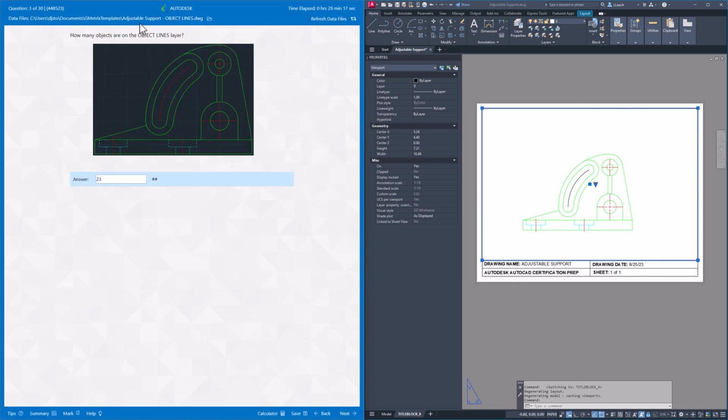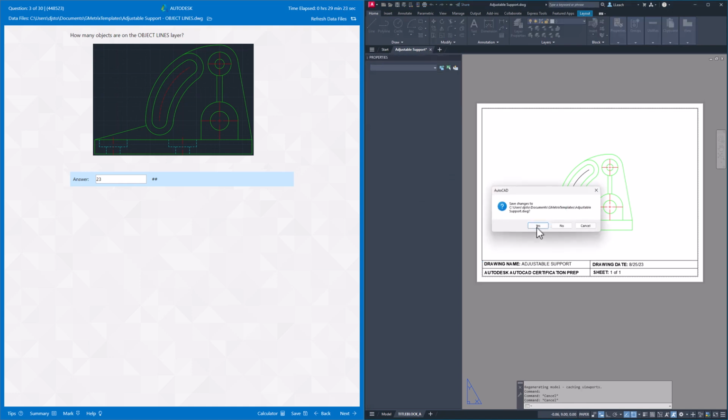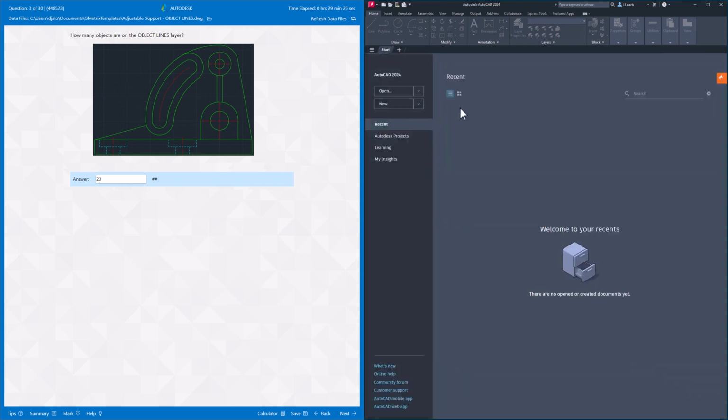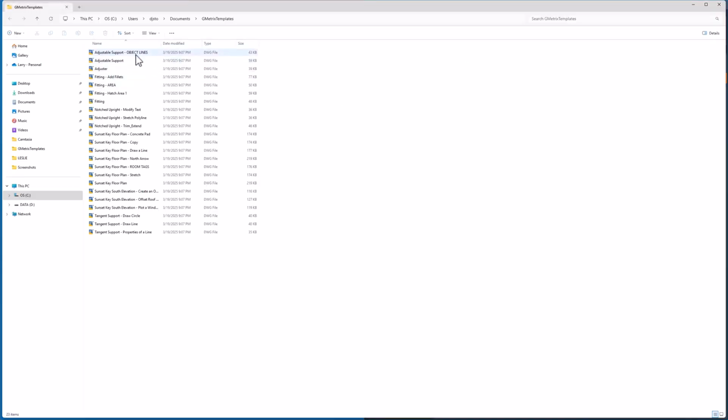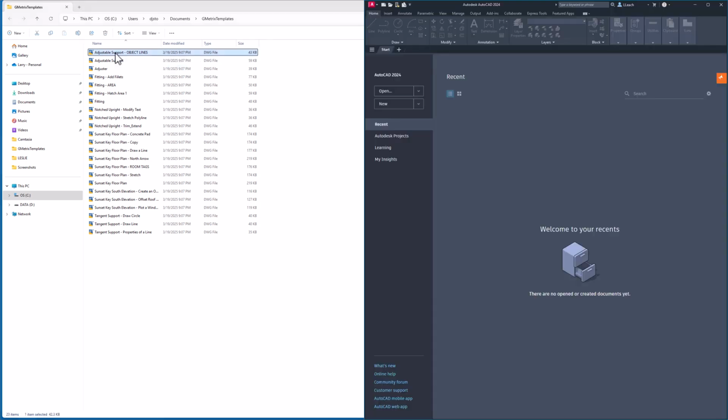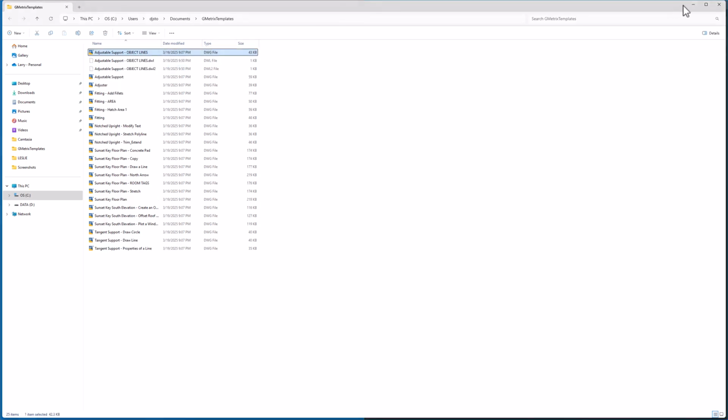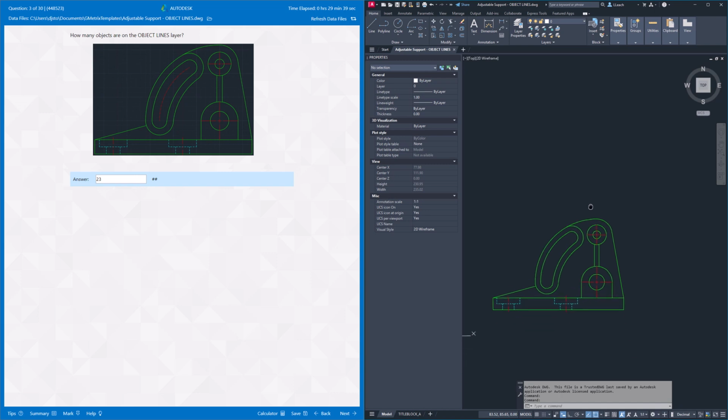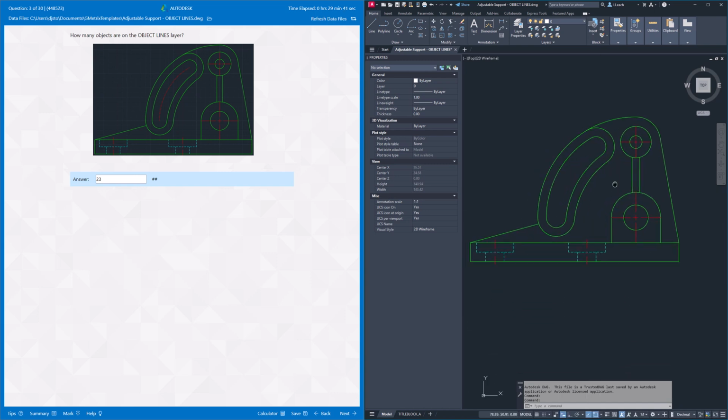And the next question, we're going to have to open up another drawing. So I'm just going to close out of this one here. Make sure you don't want to save it. So save changes, no. I'm going to click on this folder here because we're looking for the adjustable support object lines drawing. So I'm going to double left click on this one. Minimize this again. Let me get this kind of centered.